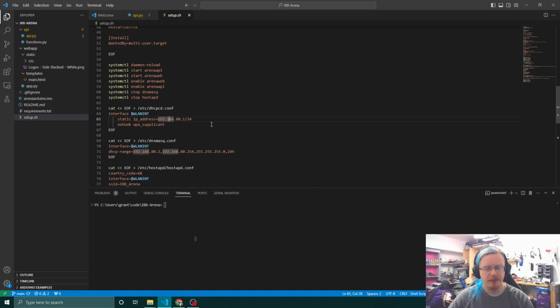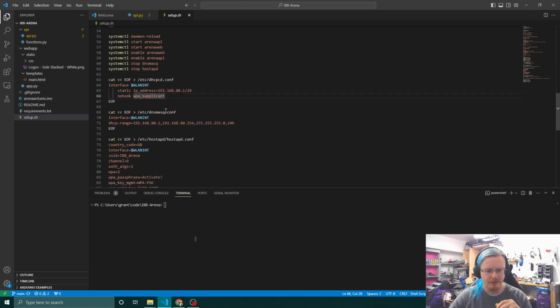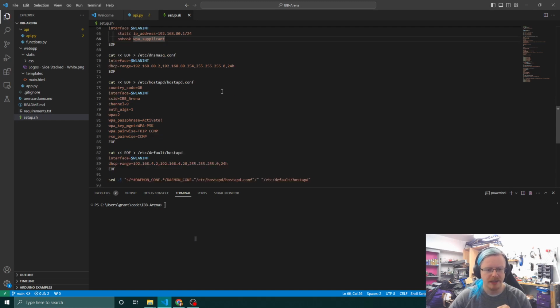Here we've got some DHCP information. If you remember, there was a wireless access point on the hardware, and we obviously want that to be an access point. It's just an adapter, just a Wi-Fi dongle, but we want it to be an access point, so we need to do some configuration to tell it how to do that. Here we are setting it up so that it has a static IP of 80.1. That's its own IP address. And then we are setting up a DHCP range for it to be able to give out IP addresses to anyone who connects.